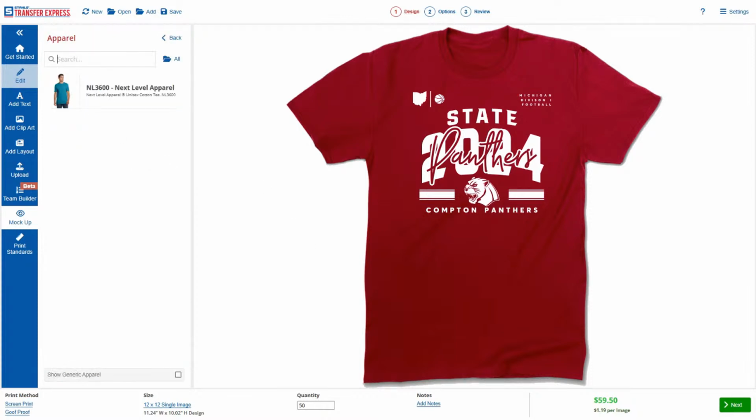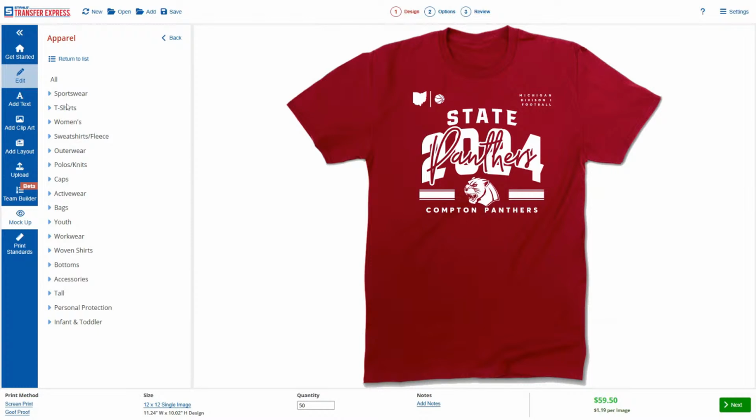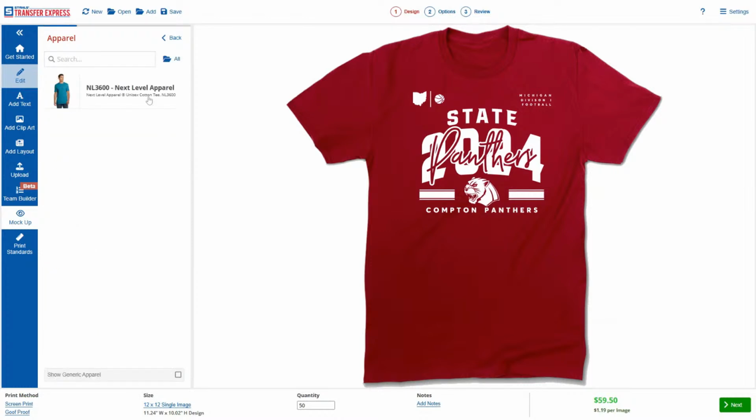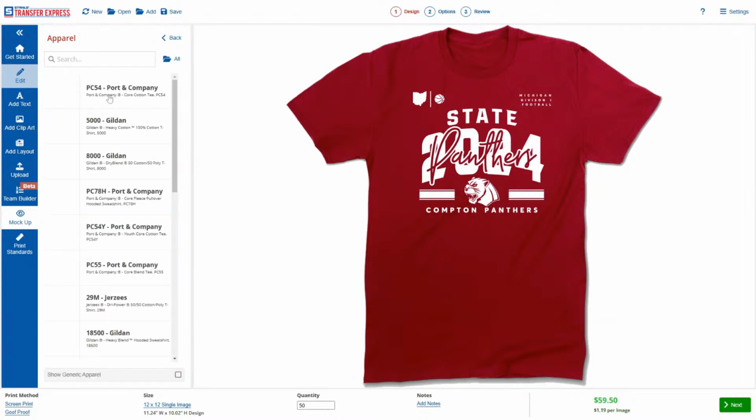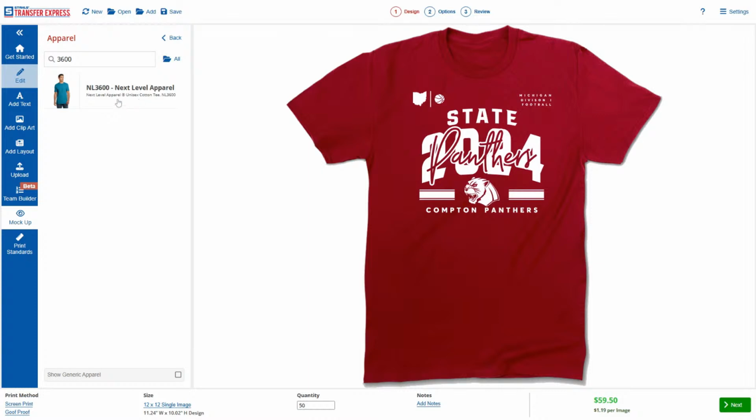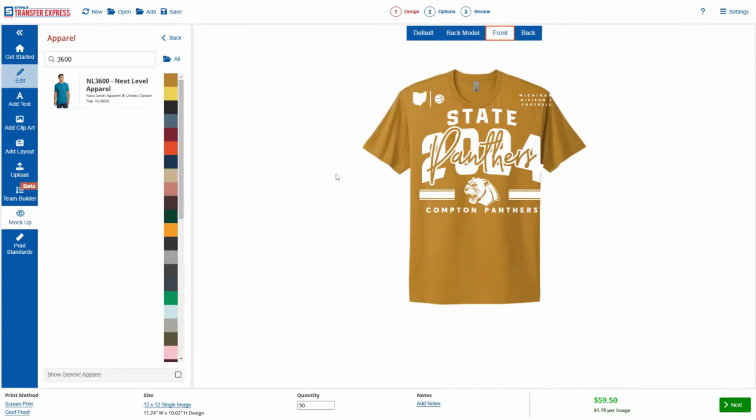But if a customer wants to know exactly, we could just click on All here and see this entire category. You could tell I was searching Next Level 3600 in there. But you want to see what colorways are actually available here, right? So 3600, I'm just going to search that. We'll get down to the Next Level 3600. And it's going to pull up all of the real colorways that this garment is available in, right?